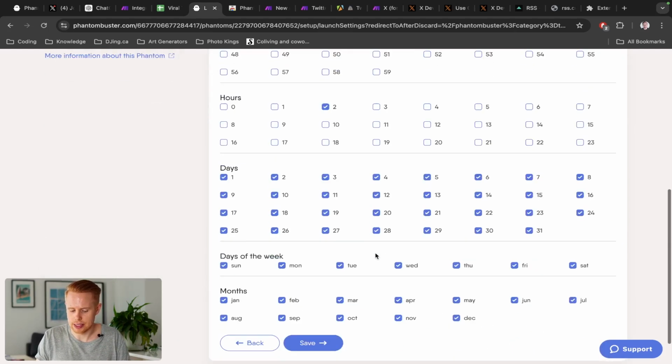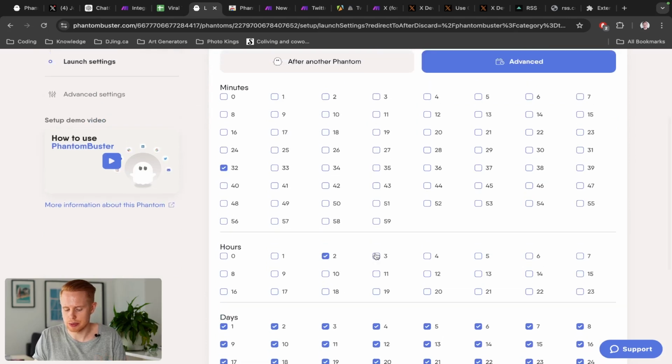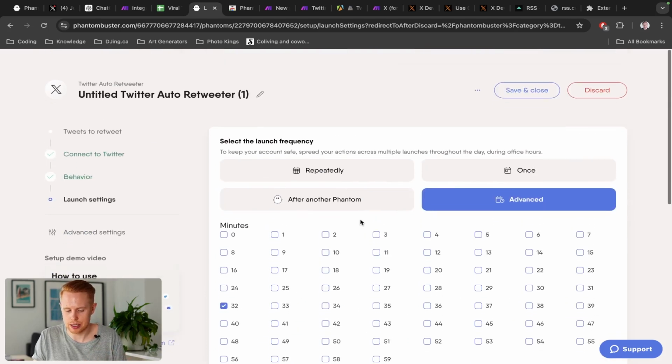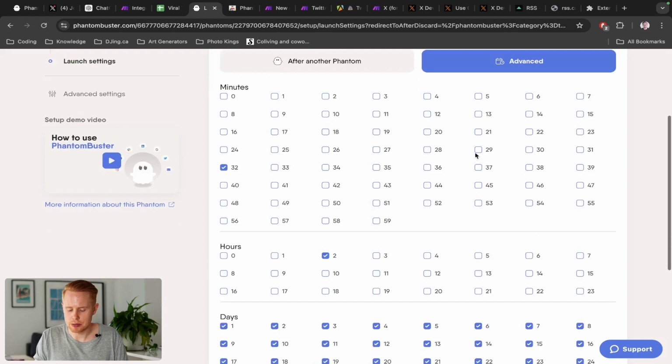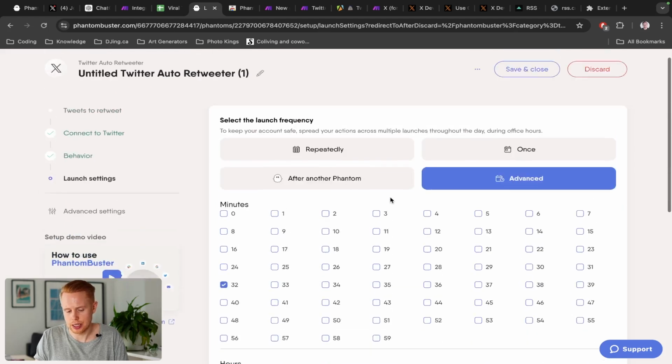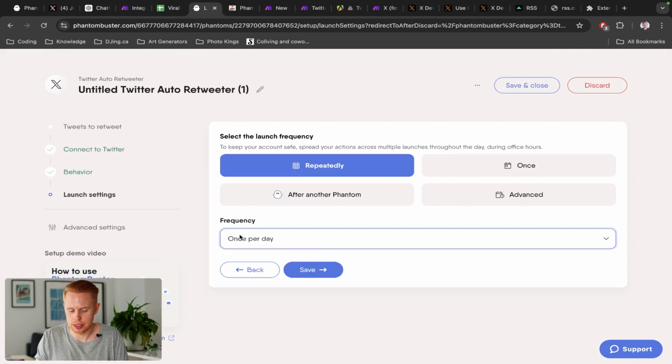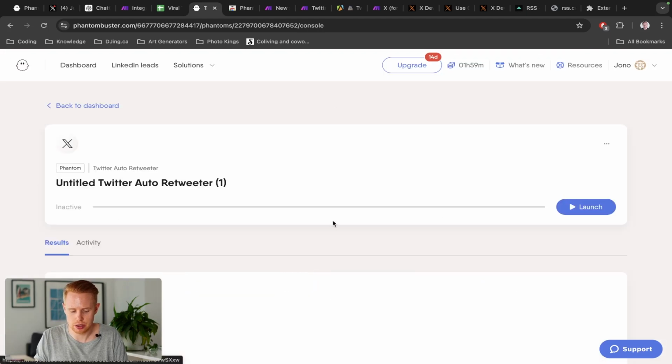You can also do advanced and be like, hey, I want to do it on this minute of this hour on these days and all that kind of stuff. But this is probably the best if you're going to do it. I guess it just depends, right? I'd probably just set it to once per day, and that's a good starting point for now.